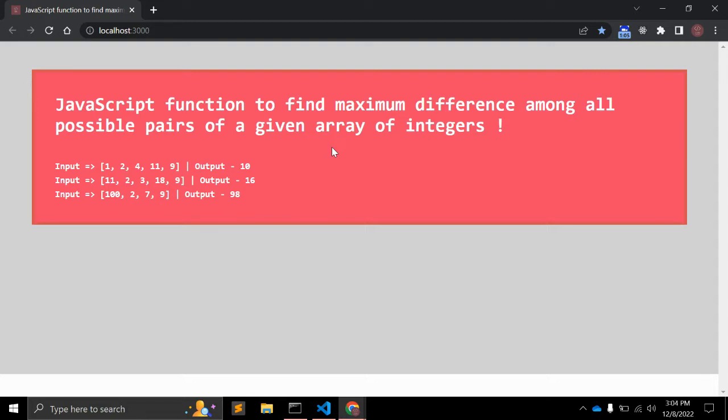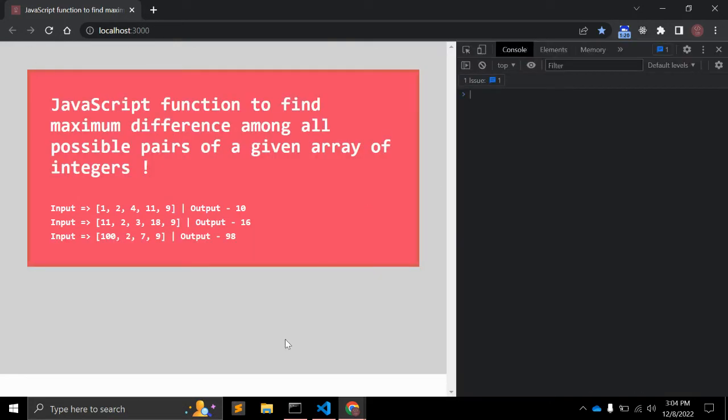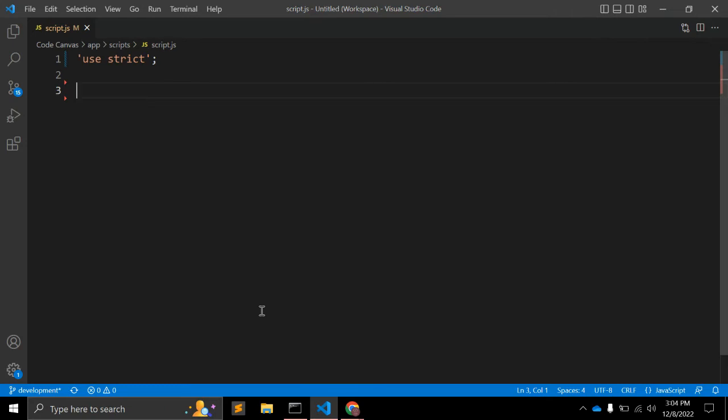Okay, so if you want to find the difference between adjacent values, you can visit my previous video, and in this video we will see how you can find the maximum difference among all the elements. Okay, so let's open the JavaScript file and start creating the function.